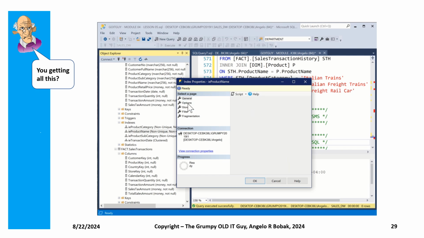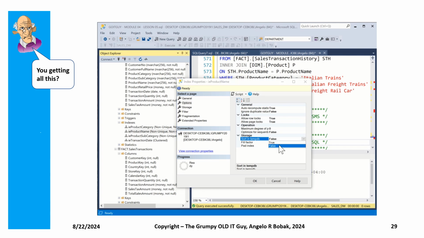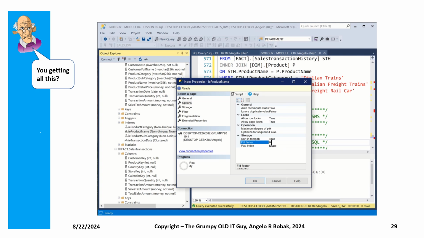Okay, so let's see. We can go to options, allow row locks true, sort in temp DB. Here we go. Let's just make this true. Fill factor. Let's change this to 80%. Pad indexes. Okay, we can change padding indexes. Again, look up what all this means. The goal here is just to let you know you can do a lot of changes to an index with SSMS or with T-SQL.